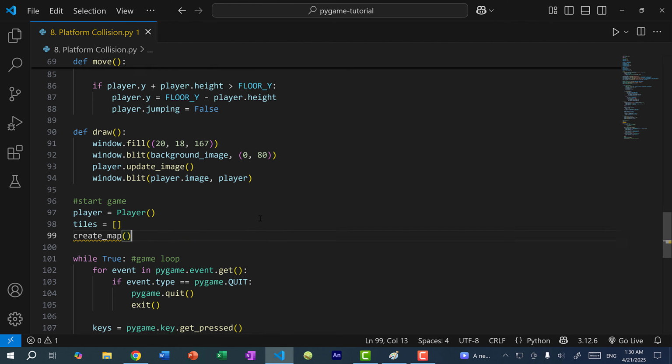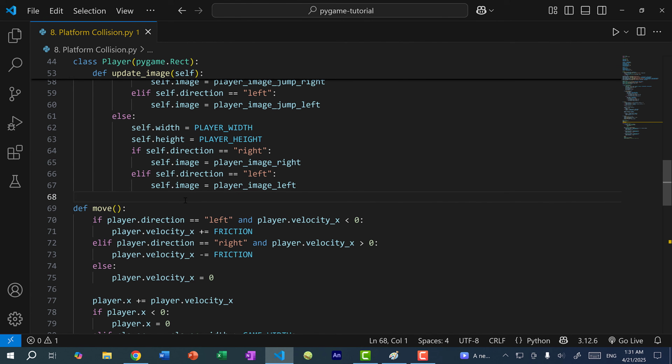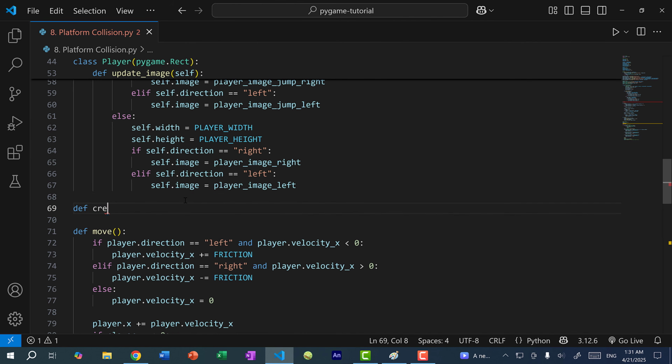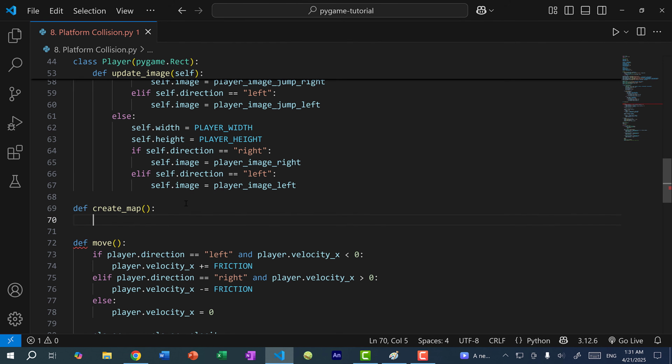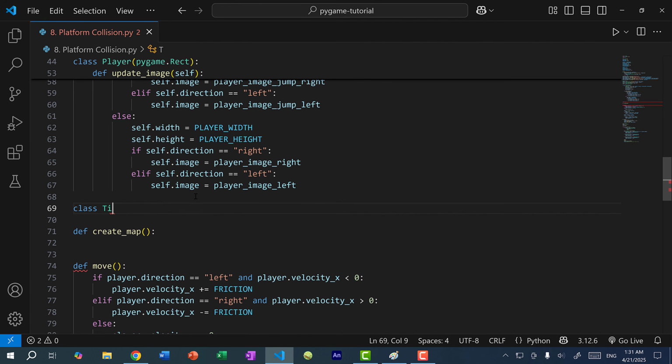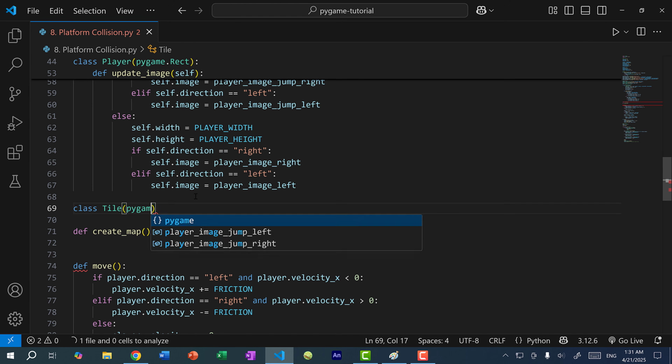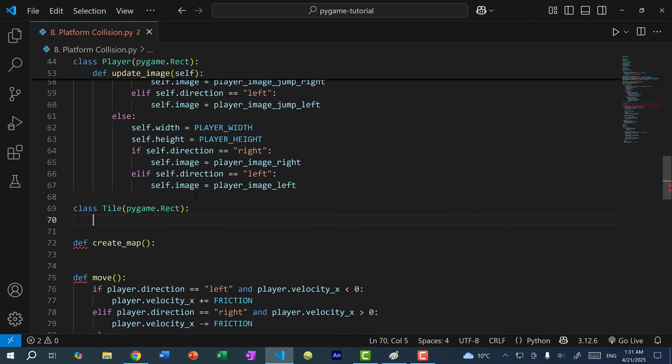So let's scroll all the way up, and I'm going to place this function over here. So create map. And for this function, I'm going to create a bunch of tiles, and I want to create a class to represent the tile because we want to save the image information since we can have multiple tiles of different images. So here I'll do class tile. And this is going to inherit from pygame.Rect. So it's similar to what we did with the player class. We just take on the properties of rectangle and add more to it.